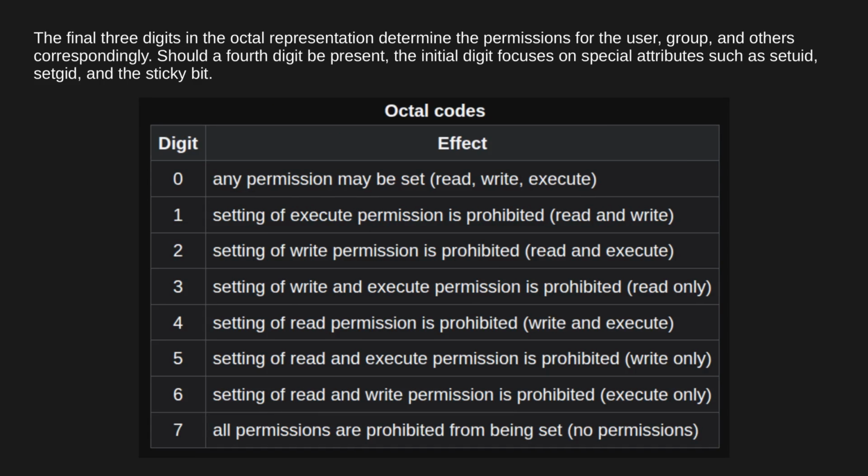The final 3 digits in the octal representation determine the permissions for the user, group, and others correspondingly. Should a 4th digit be present, the initial digit focuses on special attributes such as setuid, setgid, and the sticky bit.